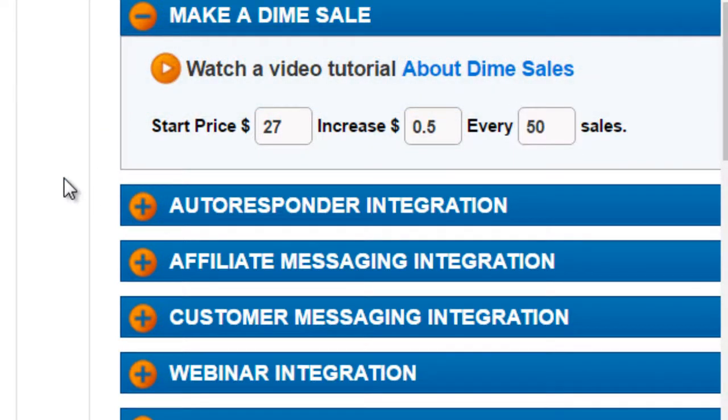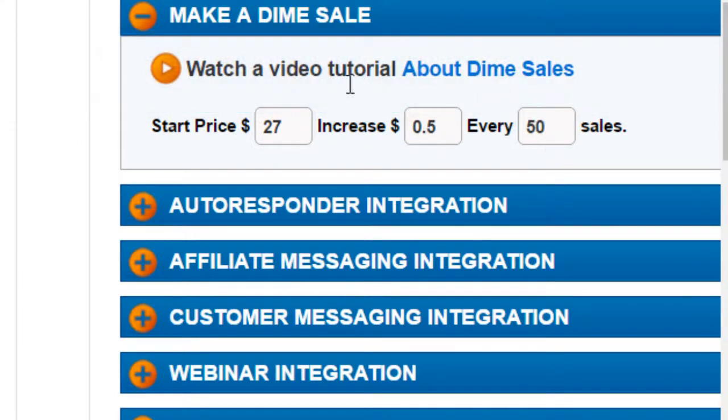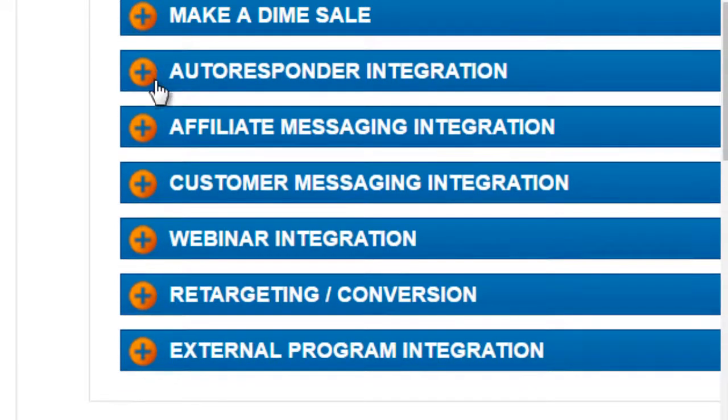So what a dime sale does is it creates scarcity. Basically, the more sales you make, the more it increases the price. So you started at that price, and then it just keeps increasing and increasing. So that's up to you. You can always tweak it as you go.